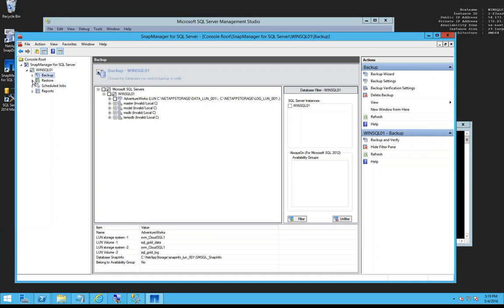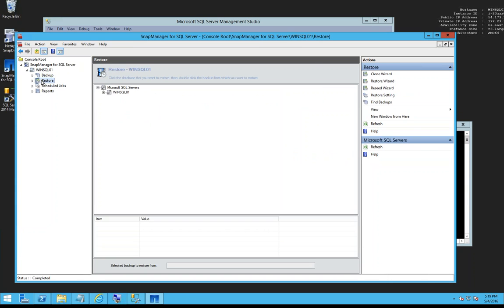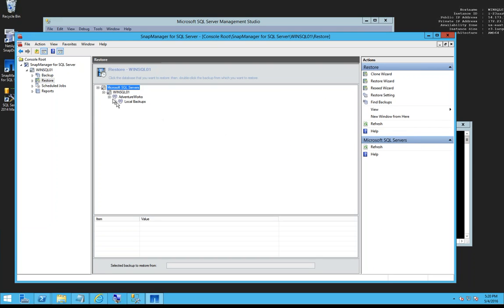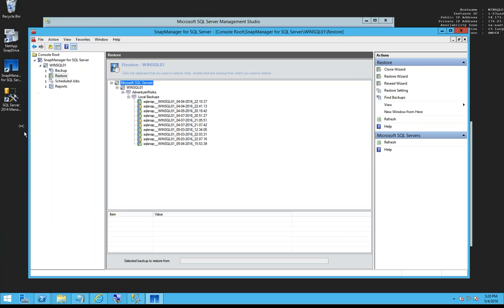Now, I've already taken a few backups. If I go look at my restore, again, looking at my AdventureWorks database, I can look to see what kind of backups I have. I do have a video backup, but I'd rather not go to it. So here are some of the local backups, and this is something I took earlier today. With the backup, I want to show you how easy it is to do a restore.